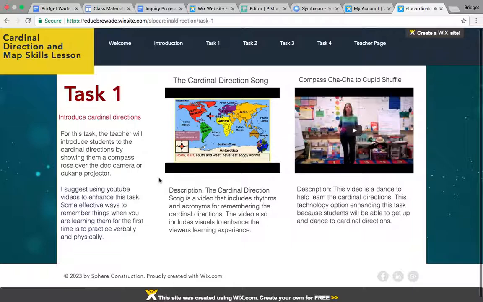North, east, south, and west. Never eat soggy worms. Never eat salty watermelon. North, east, south, and west. North is usually up on a map, like the 12 on a clock. 3 is to the east.